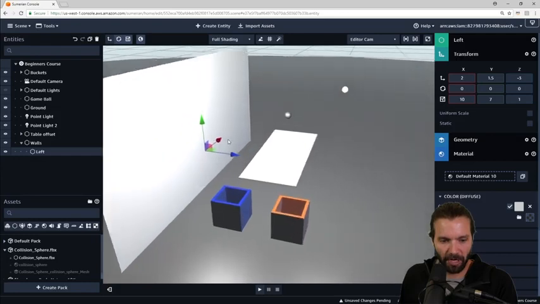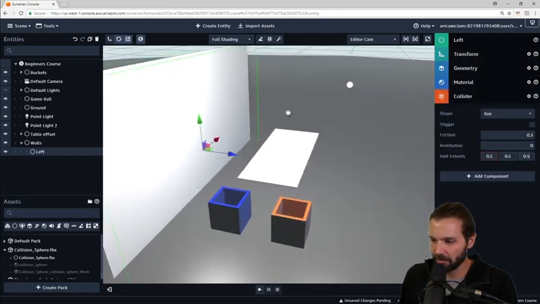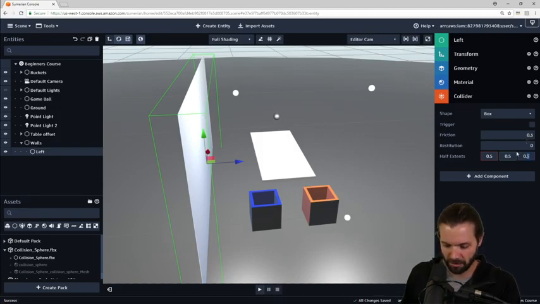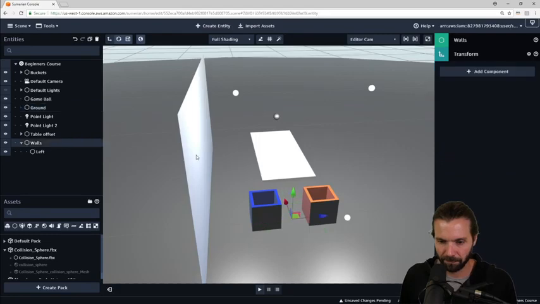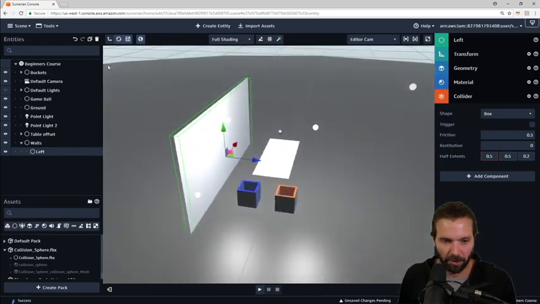All right, so we have our left wall. We do need to add a collider component. And you'll notice that it is a box collider around this wall, but the box collider extends a little bit too far beyond it. So we're going to change that to 0.5, 0.2 for the z half extent value. Okay, great.